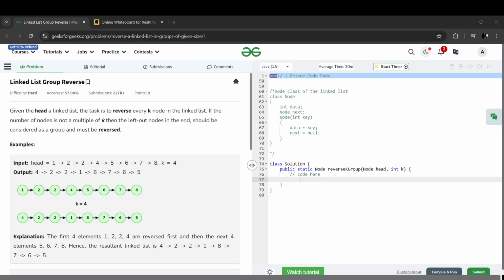Okay, so today we are going to see this question on GFG POTD, linked list group reverse. We are given the head of a linked list and our task is to reverse every k nodes in the linked list. If the number of nodes is not a multiple of k, then the left out ones should be left as they are.